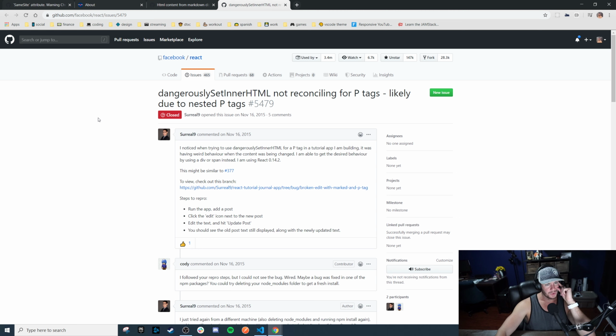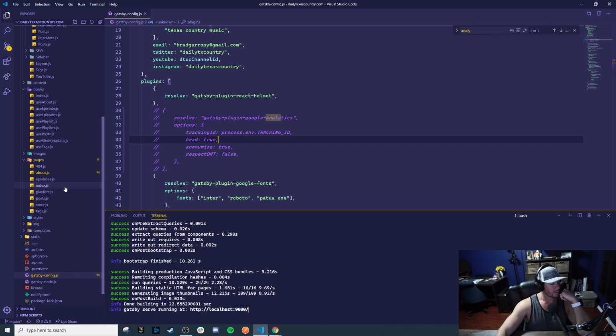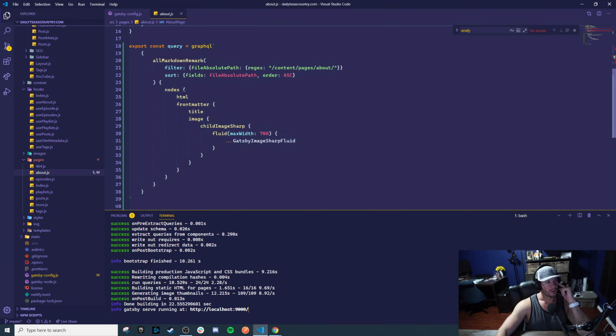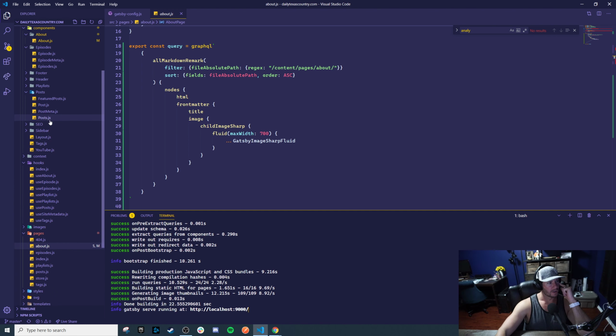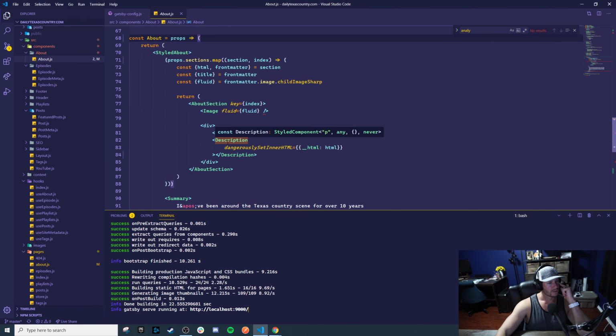Dangerously set inner HTML not reconciled. Oh, really? Say what? So how am I inserting it into the DOM? Am I using a div or a p tag? Description is a p tag.